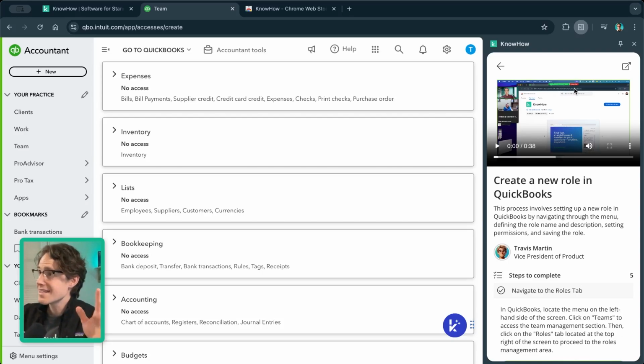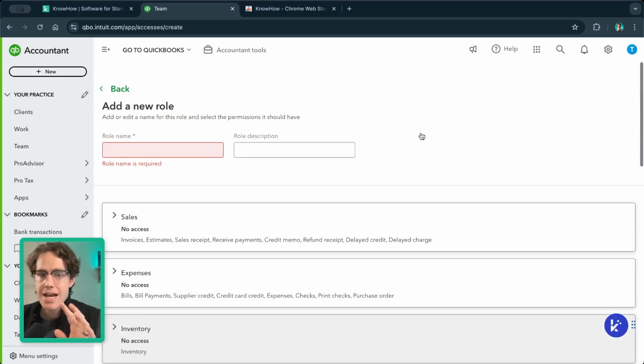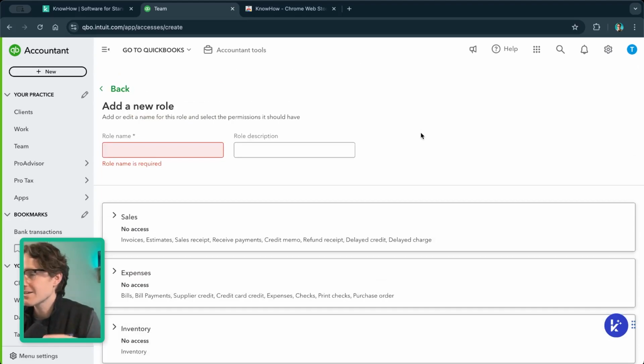But let's say that you don't yet have how-tos on how to use a specific software. Let's say you're the QuickBooks expert in your company, and you're always getting people asking you, how do I do this in QuickBooks? How do I do that in QuickBooks? Let me show you how much easier KnowHow has made it thanks to this Chrome extension.